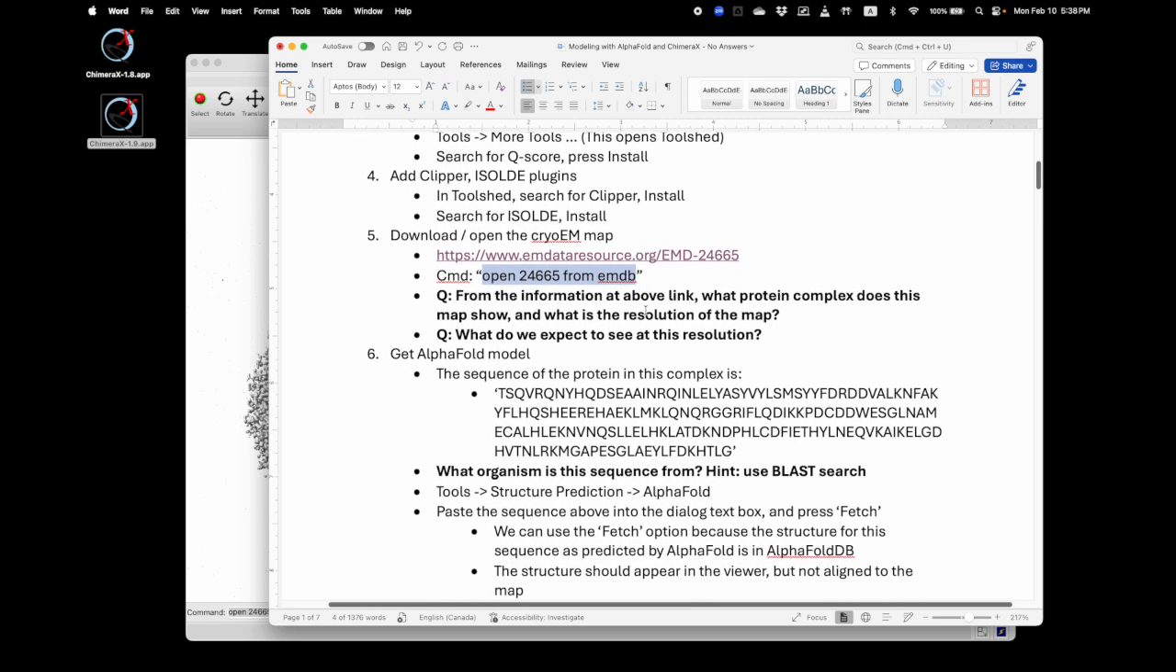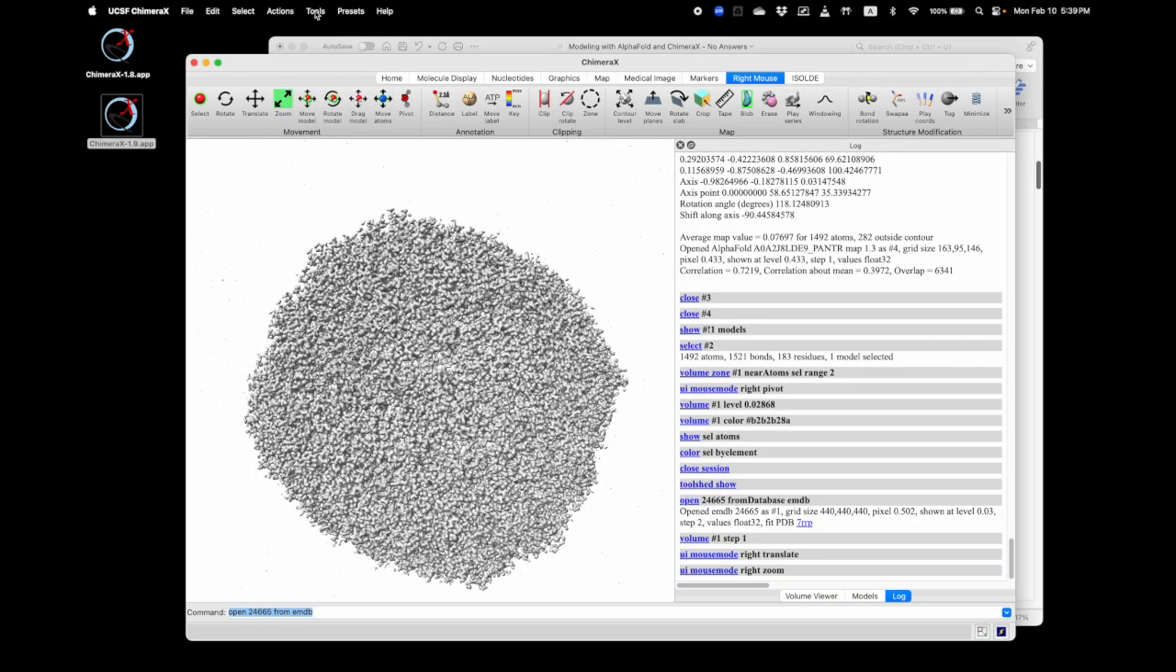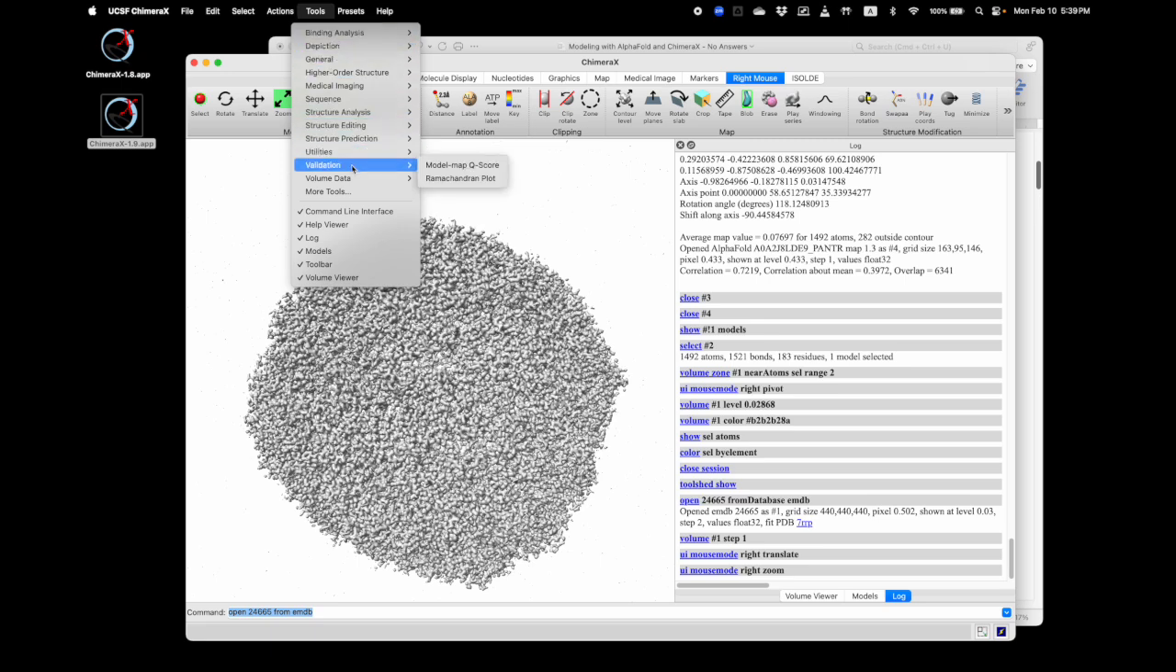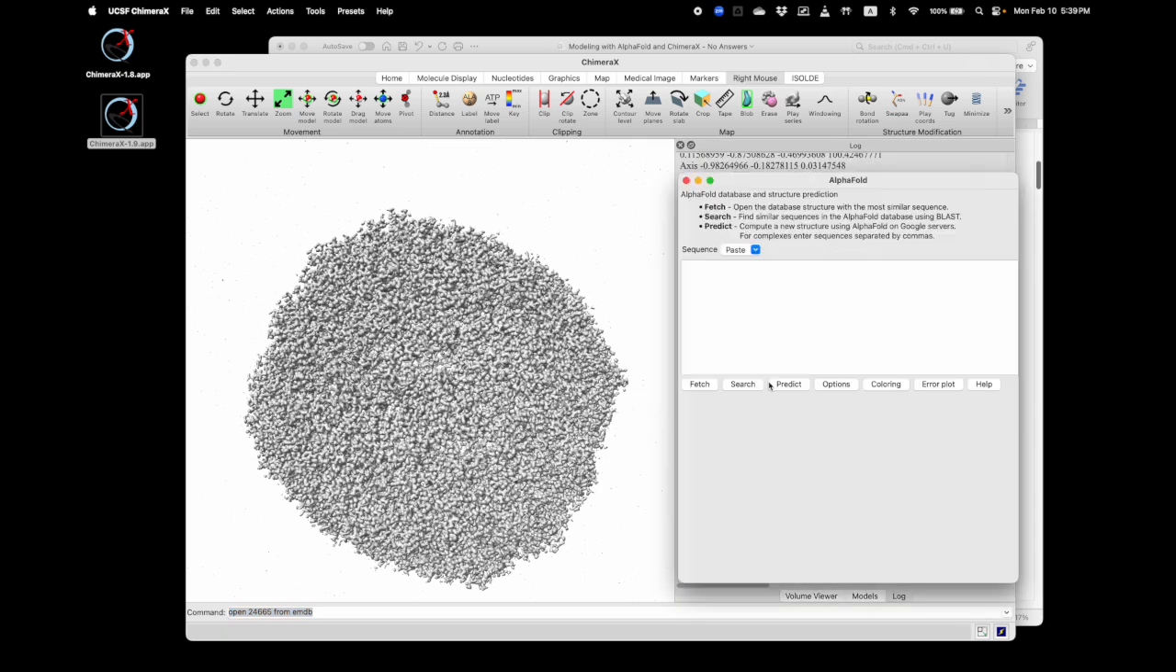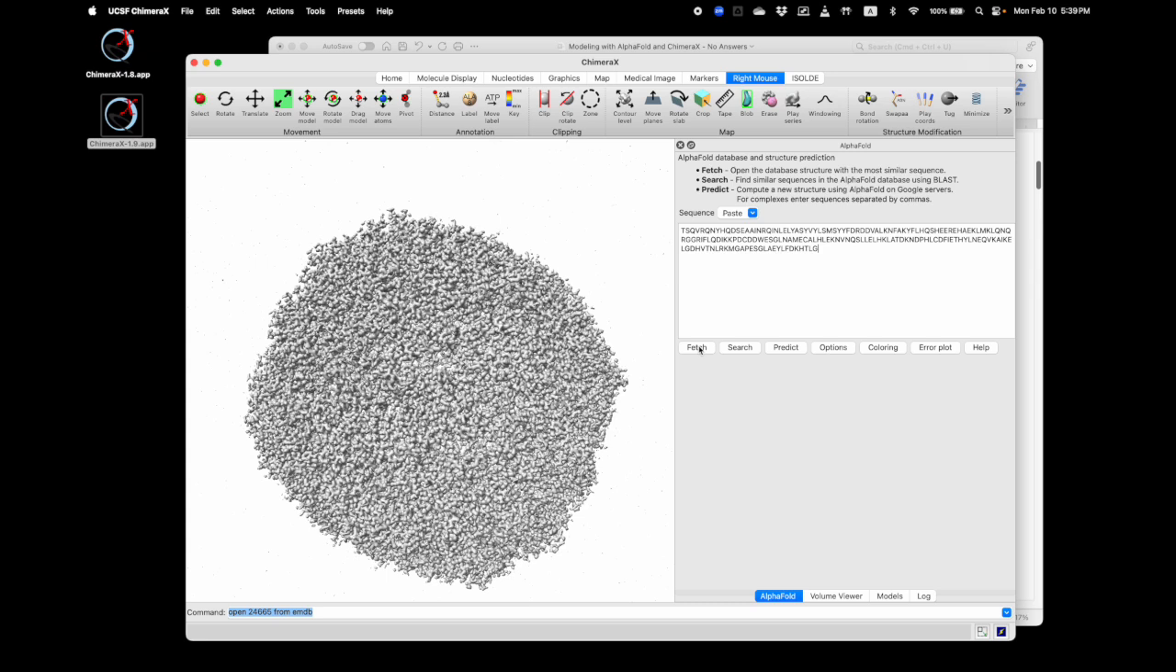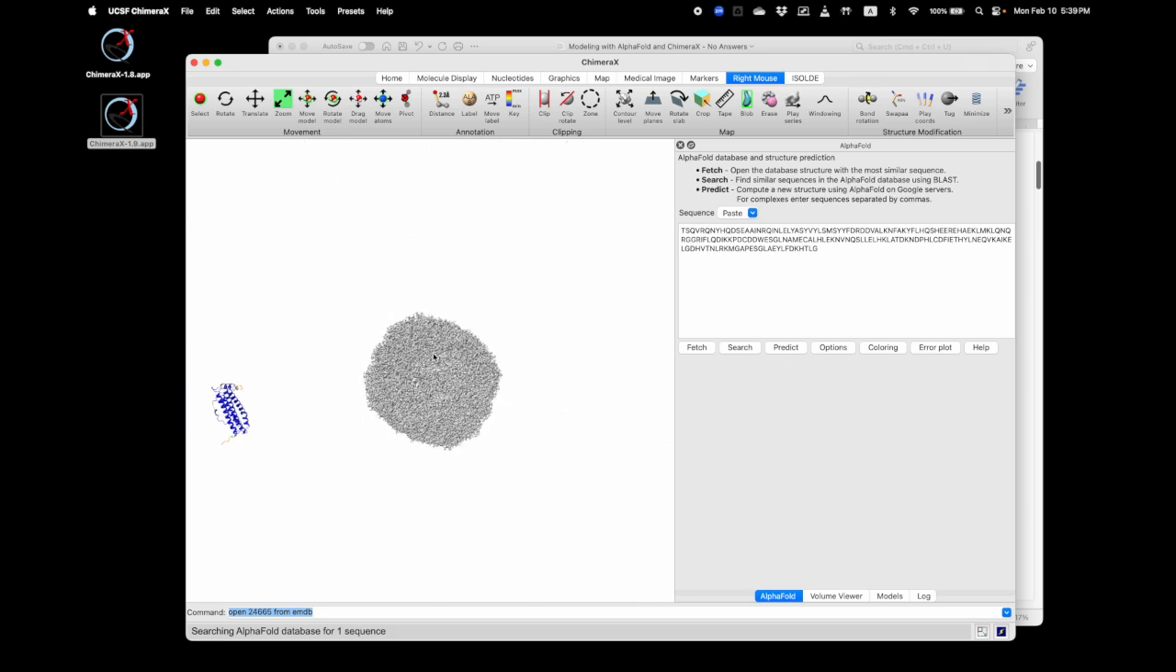Okay, next thing we will do is we will generate an AlphaFold model. This is the sequence of the protein. So we will bring up AlphaFold with Tools, Structure Prediction, AlphaFold. And with AlphaFold, we can try to do a fetch. If the sequence already has a predicted model in the AlphaFold DB, fetch will open it. Search will search for similar sequences, and predict will do a full prediction, which can take a little bit longer. So fetch is faster in this case.